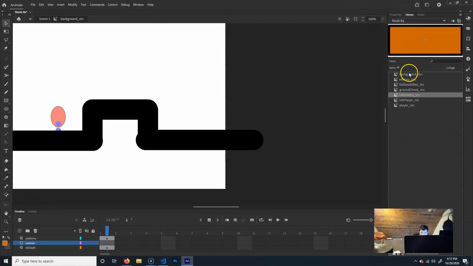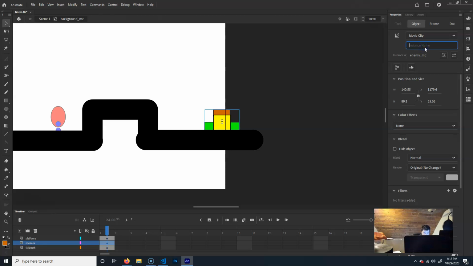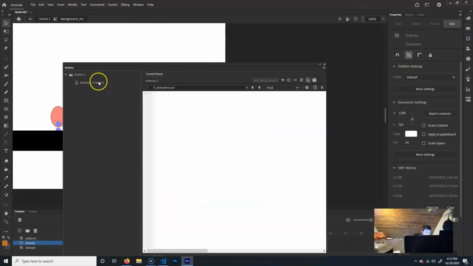Grab the enemy, drop it in here, like so, and then just make sure that you name it enemy 1 here. Enemy 1. Okay. But it should, and it'd be better if you put it in a new layer as well. Okay, so this will be our enemy. It's super great. Okay, sorry about that. All right, back to our thing here.